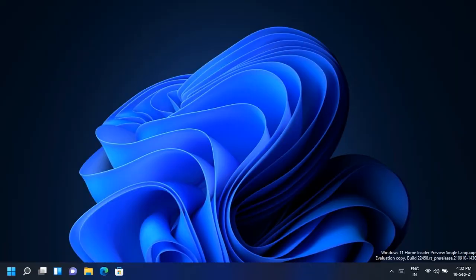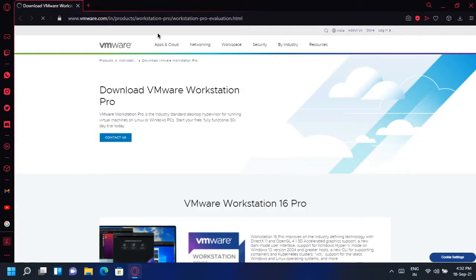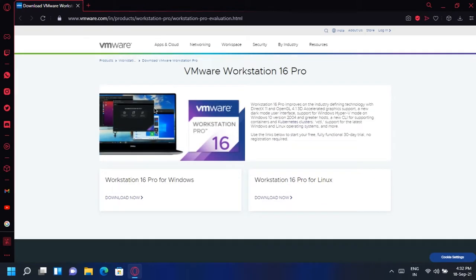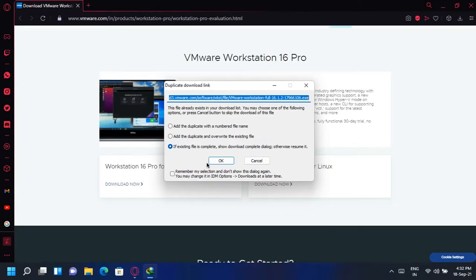To download the software you can go to the official website. I will give the link down below in the description, so you don't get redirected to a fake website. Now scroll down and you will find Workstation 16 Pro for Windows, and click on download now.